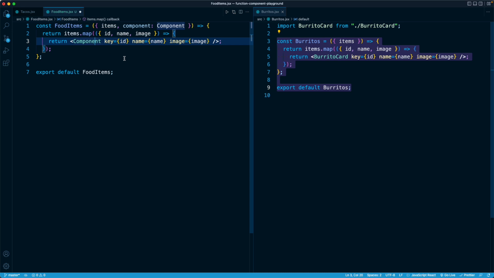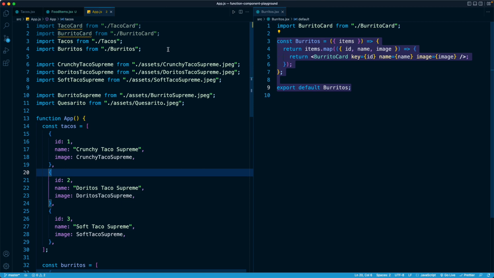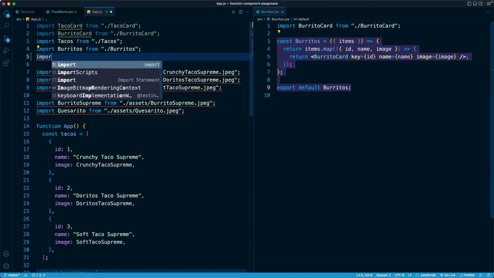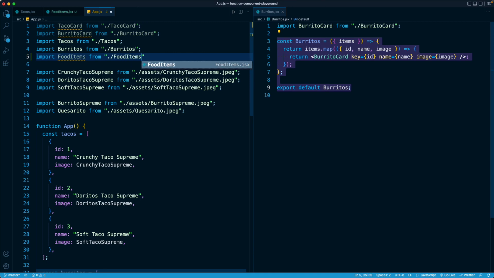So with that, let's save this file. Let's open up app.jsx or app.js and try this new component out. So let me open up app.js, and at the very top here, we can import my new food items component. All right, now as it turns out, it looks like we have some unused code right here. We are no longer referencing taco card and burrito card, but we may need it in just a second. So we'll come back to here in just a moment.